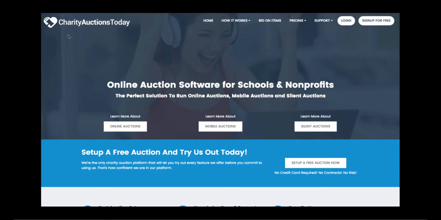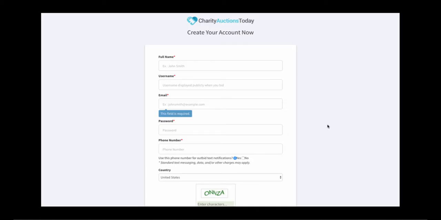So from their website, you can go ahead and click on any of the set up a free auction now or sign up for free buttons that are spread out throughout their website. When you land on their registration form, it's going to ask you to fill in some personal information. So you're going to want to put in your full name, your first name and your last name. You're going to choose a username, which is what is going to be displayed publicly when you actually place some bids or place some test bids.